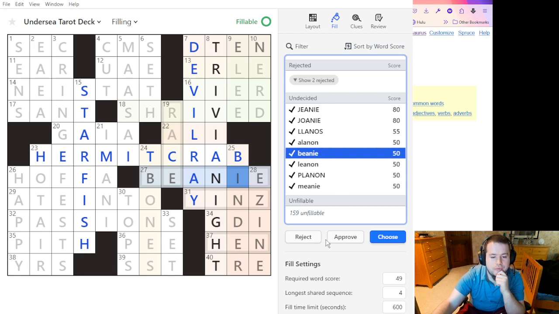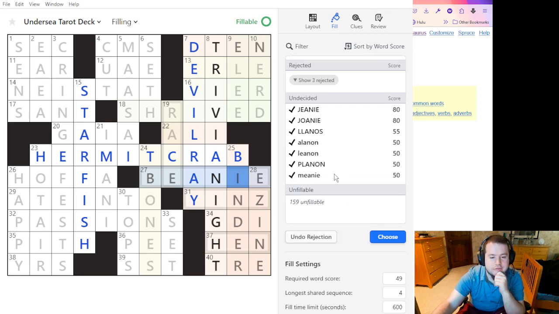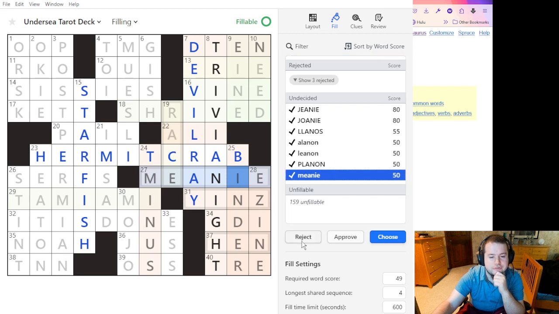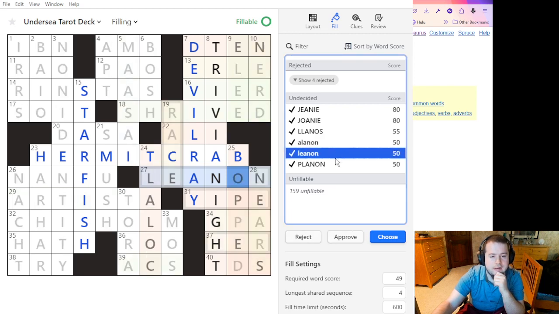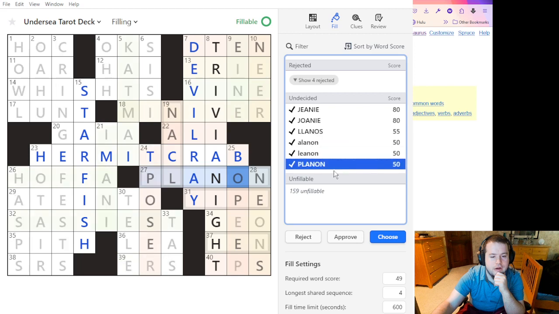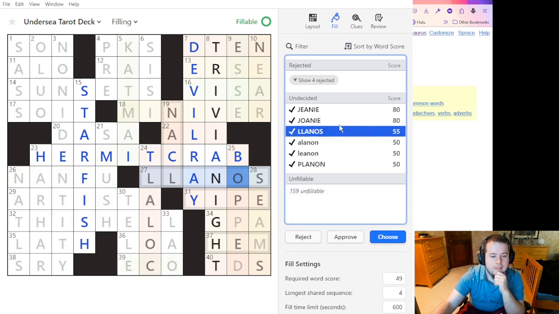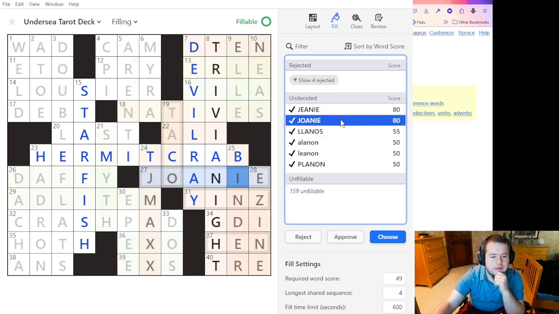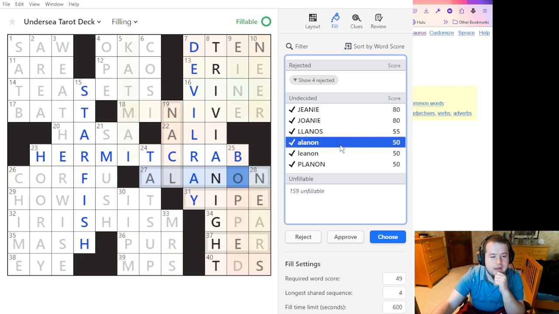So, you know, we could say, all right, let's reject Beanie, as fun as that is. Meanie is going to have the same issue, right? So we can get out of that. So it's looking actually like the ON is working better. I don't know about that. And I don't know about TJ Maxx. So I actually feel like Alanon is probably our best option here.